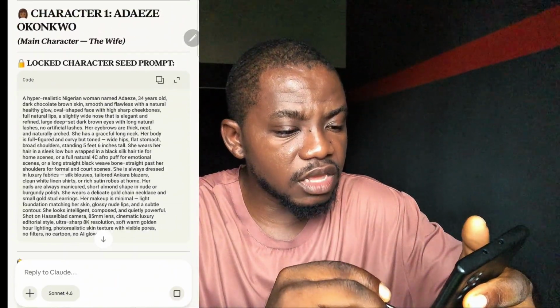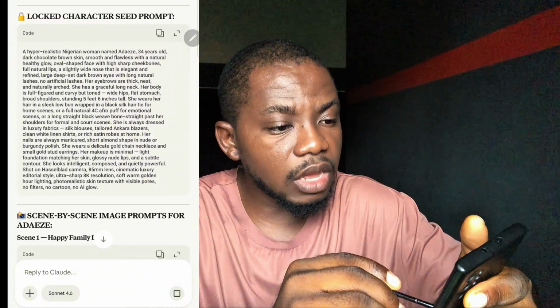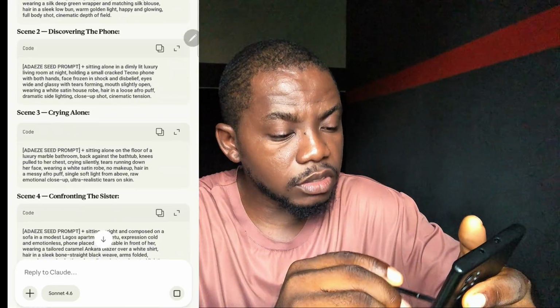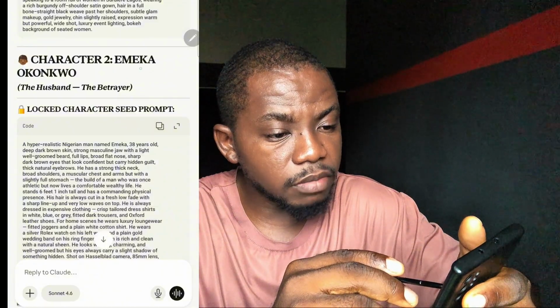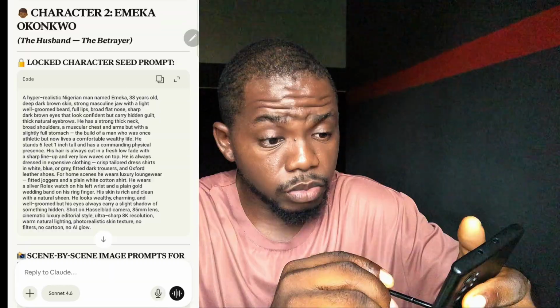So after that, let's go deeper to see. Now look at this locked character seed prompt. This is for Ade as a seed prompt. Then this is for this man, Mr. Emeka, this Emeka Okonkwo prompt. So if you want to generate images here, all you need to do is copy this one after the other. When you copy this, you go to Flow and generate your image.